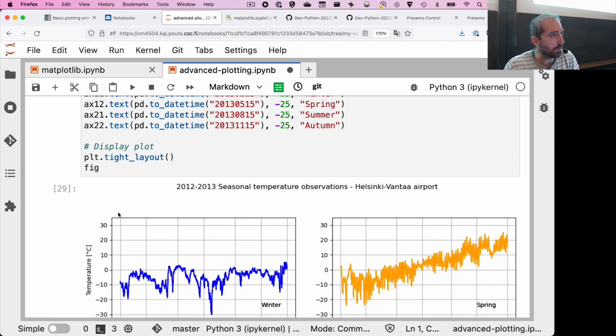We'd have to dig into the Matplotlib documentation to figure out what the command is to add more space between the individual plots, but it's certainly possible to do it. You just have to search in the documentation.